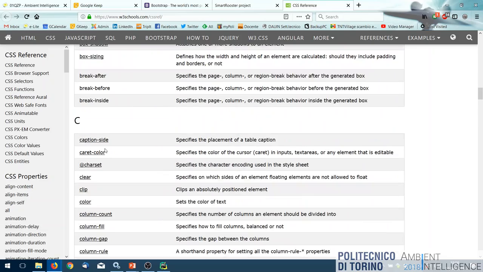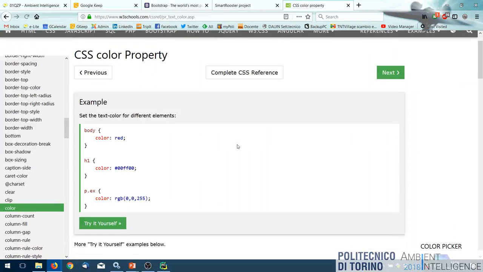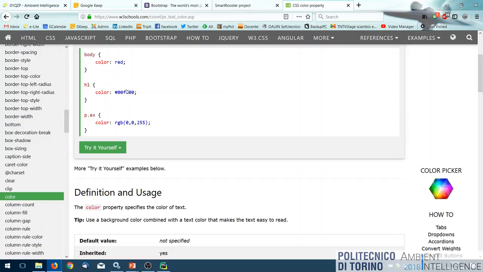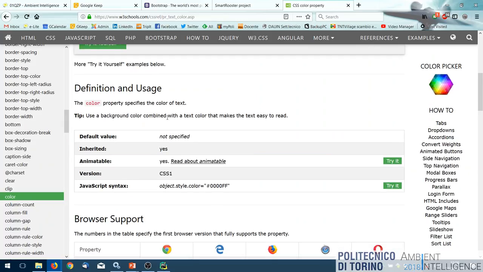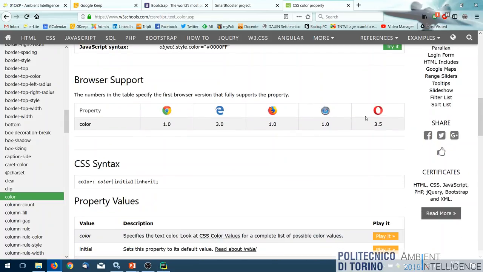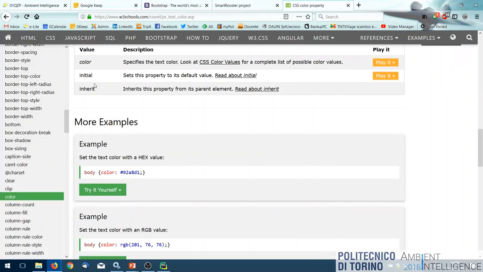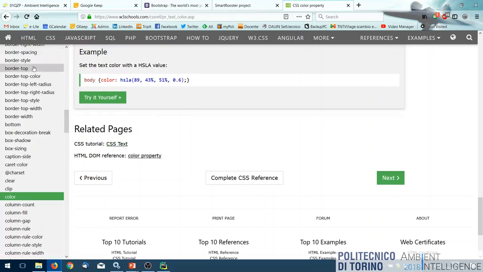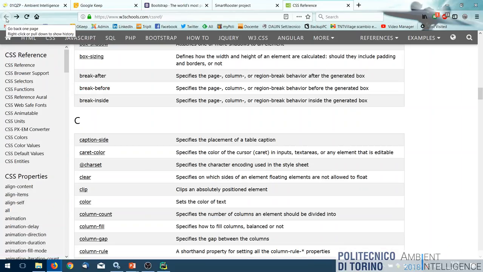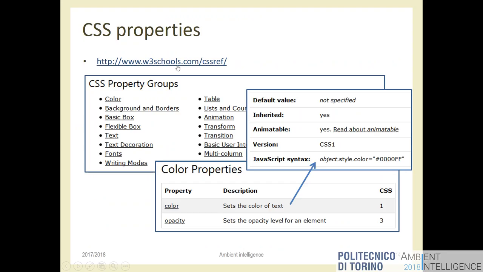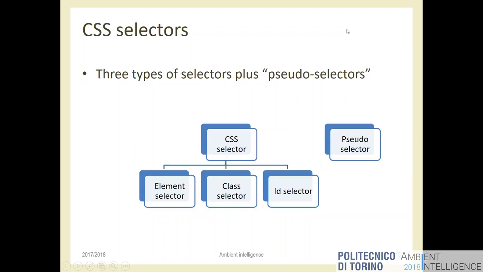So in the color property, for example, we already mentioned the text color. If you go there, you have an example of how that color can be provided by name, by RGB value, or by RGB in decimal. And the support from the different browsers, this is a very basic property, so it's supported everywhere. But some properties are newer, so not all the browsers support them well. And the possible values and examples and so on. If you need to explore this part, I think this page from W3 Schools is quite useful. So this is the general idea.